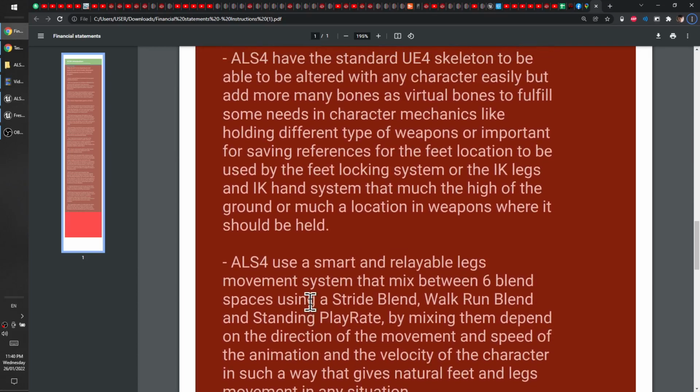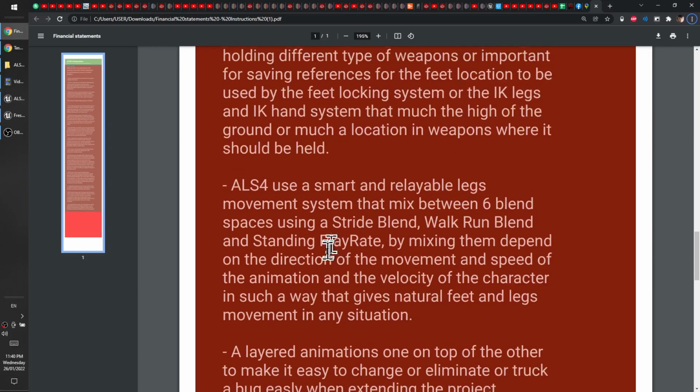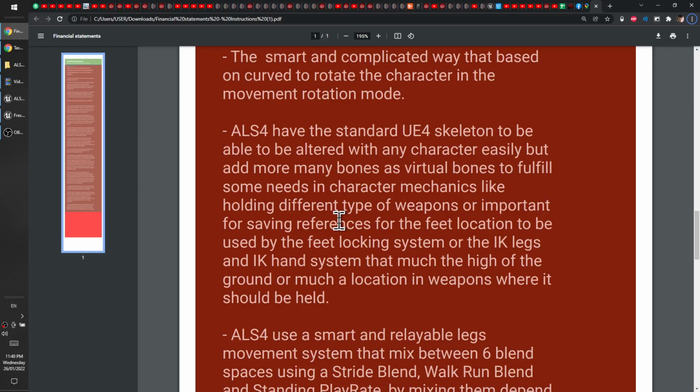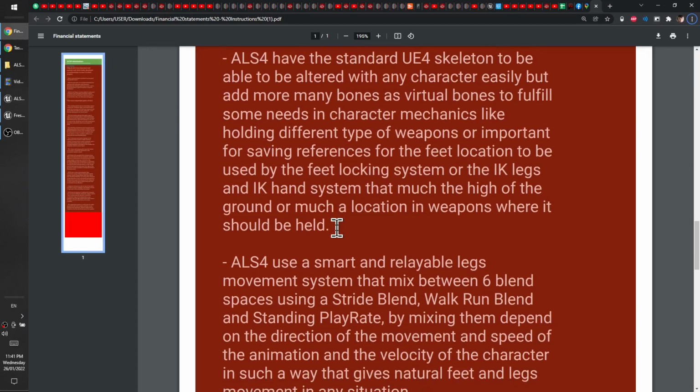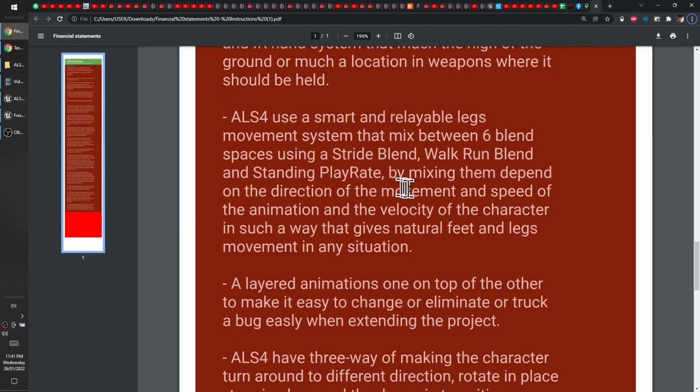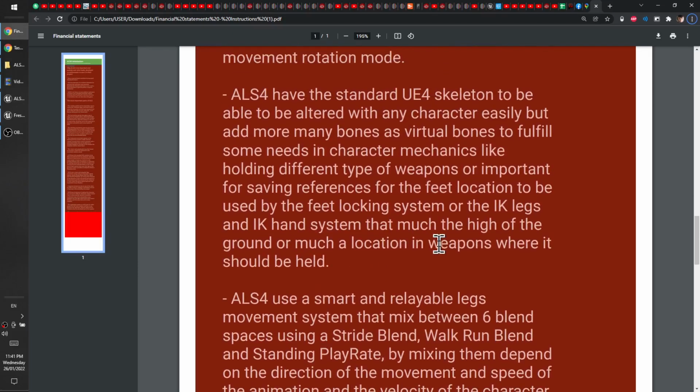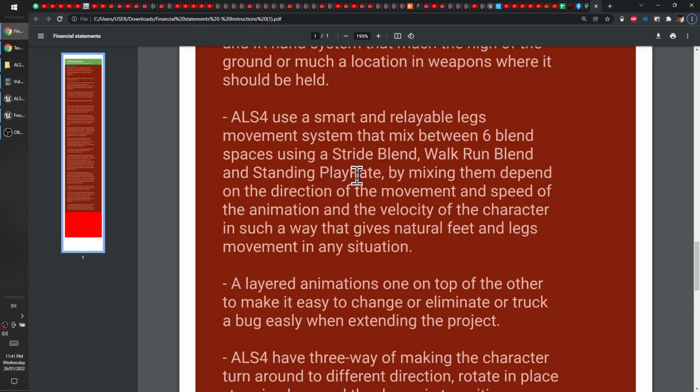Next, ALS uses a smart and reliable leg movement system that mixes between six blend spaces using stride blend, walk run blend, and standing play rate. By mixing them depending on the direction of the movement, the speed of the animation and the velocity of the character, in such a way that gives natural feet and leg movement in any situation.